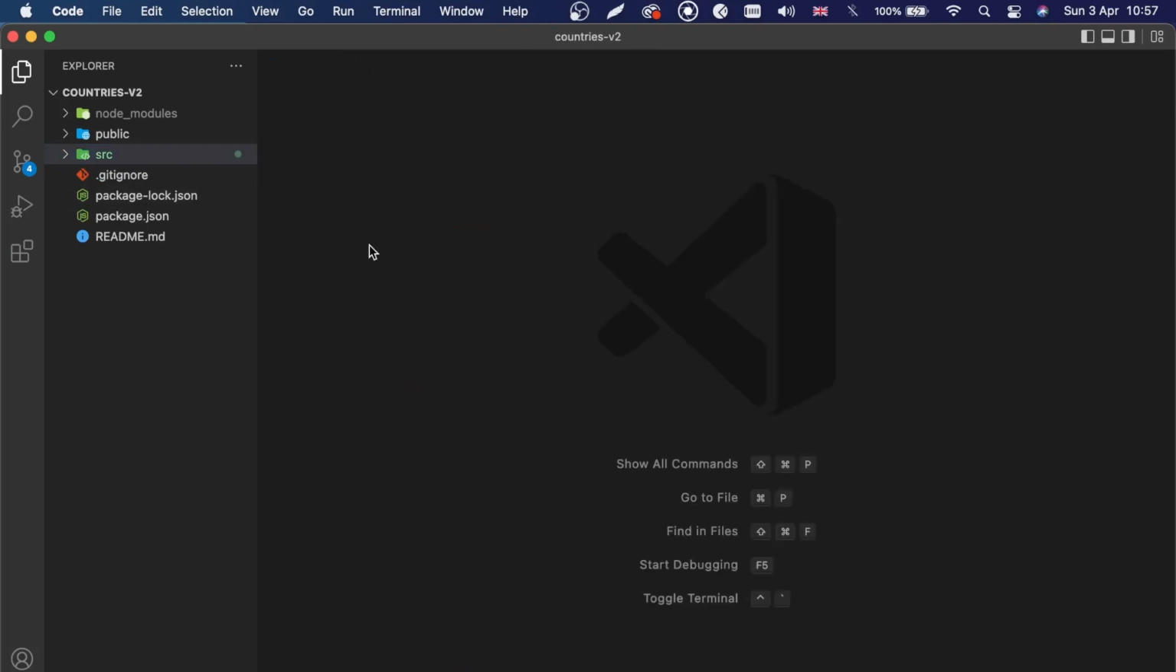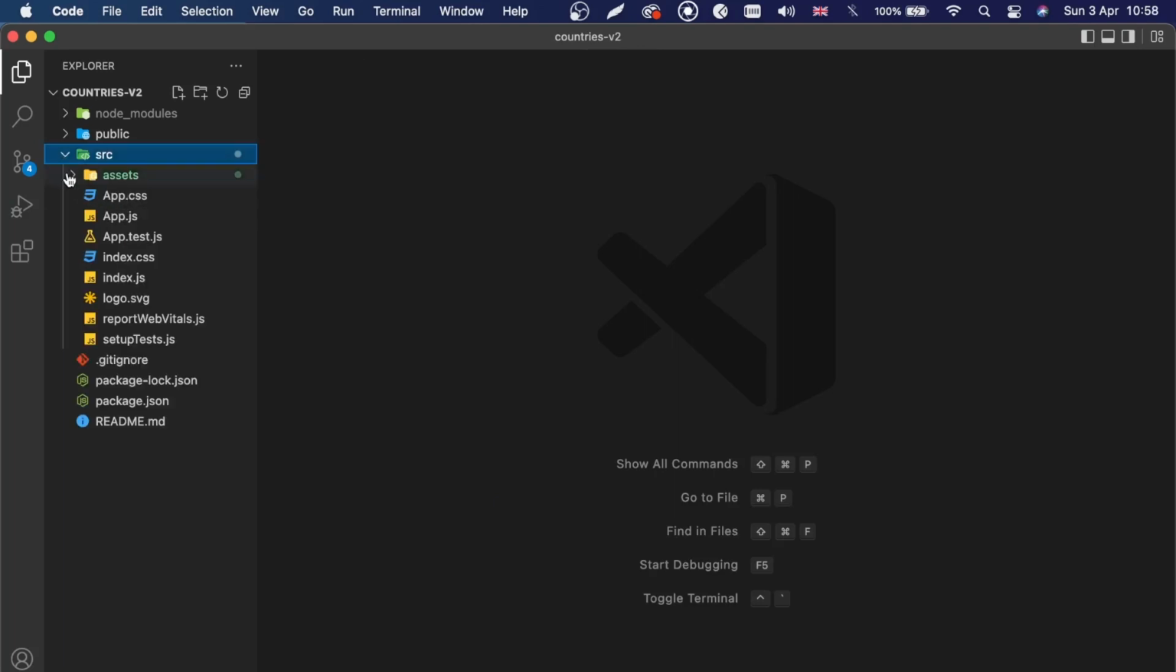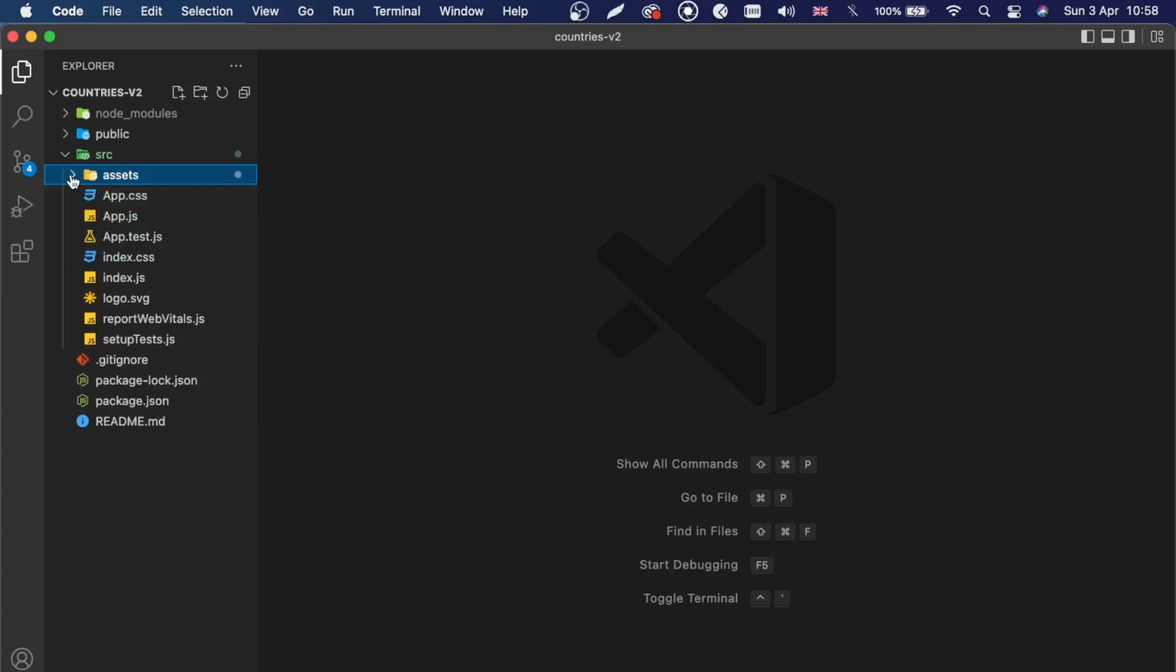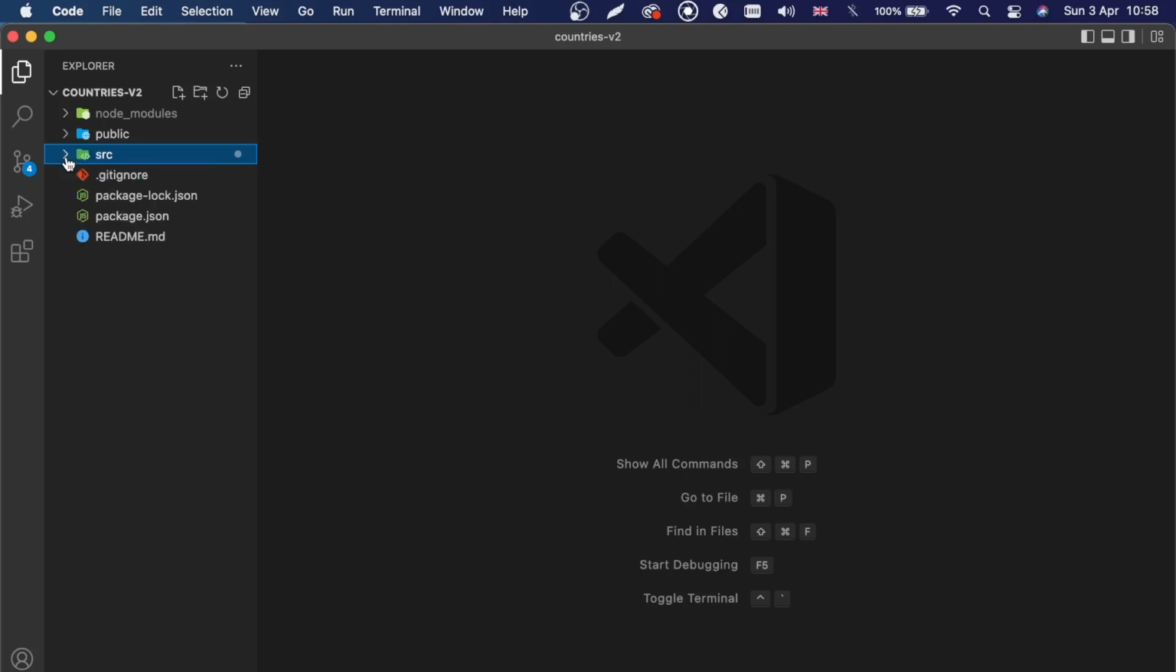Inside the source folder I have a folder called assets, and here we will store the images that we will need for the regions. They will be available to you in the description below the video, so you will be able to download them and use them as well.